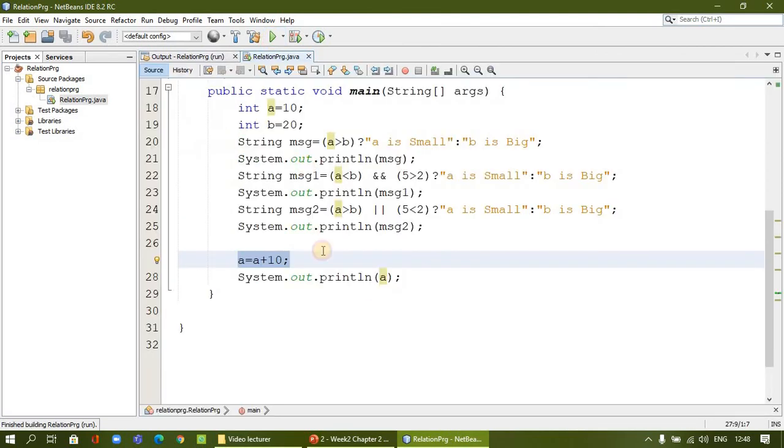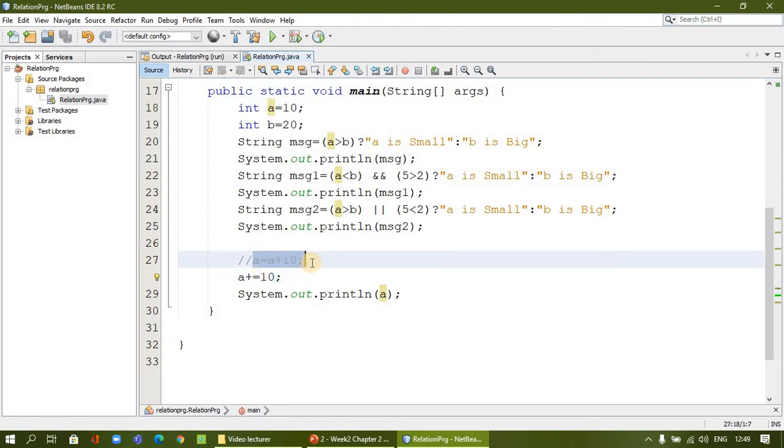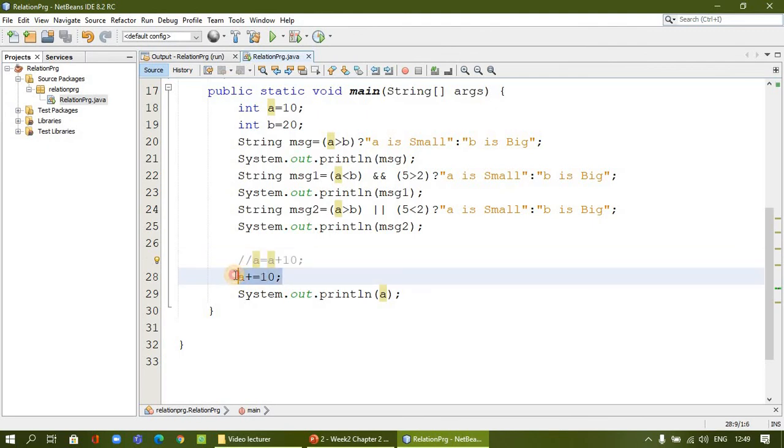To assign such a value, we can also say the same thing. I will comment this line and write a plus equals 10. So this is a compound assignment, we can say assignment operator. So plus equals is an assignment operator. Now we are eliminating steps and reducing it to a plus equals 10. It is going to say the same.